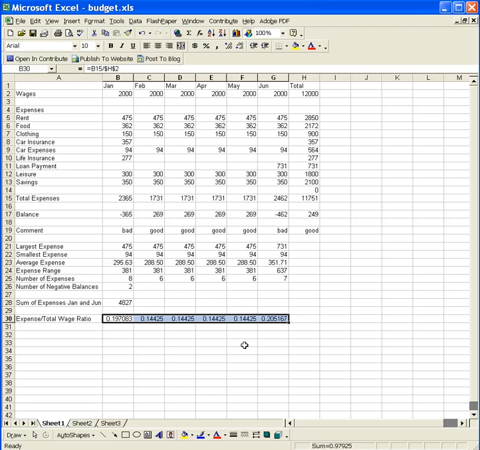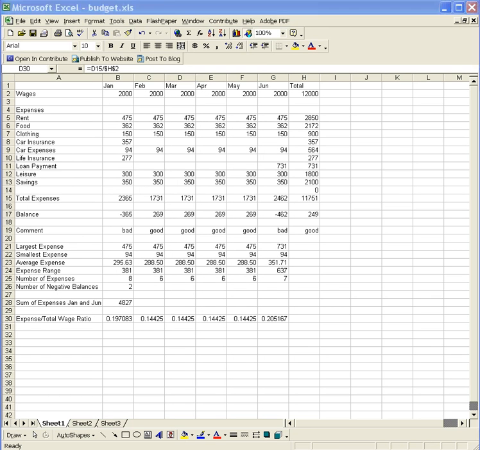All right, and look what happens here. When I click on this one right here, it's C15 divided by H2. It's D15 divided by H2. So the H2 always stays set. It doesn't change. Okay, so that's called absolute addressing.